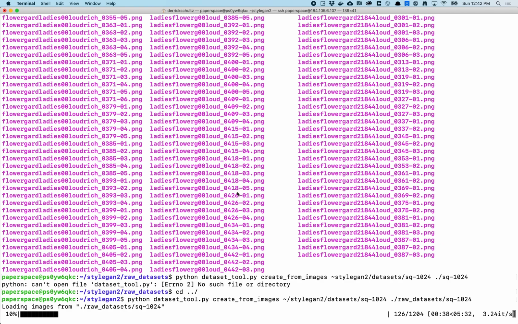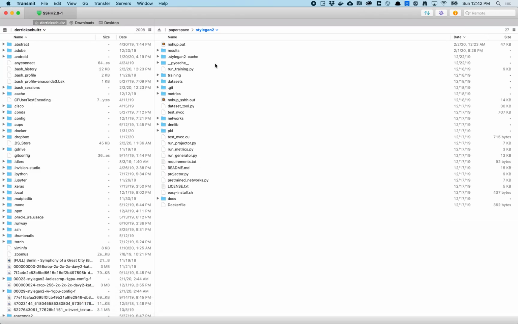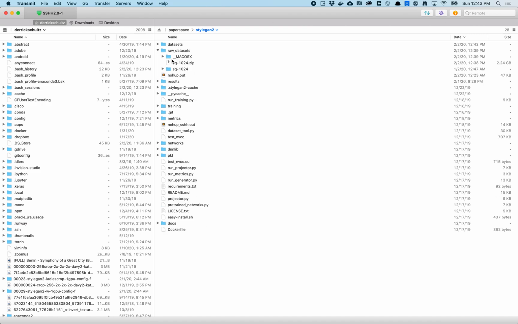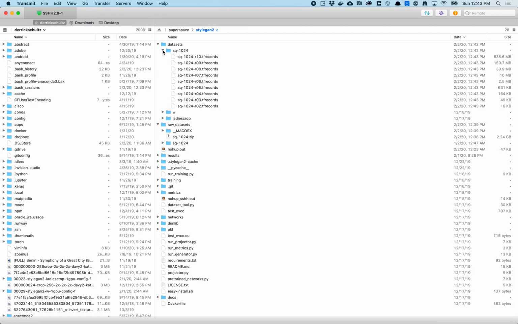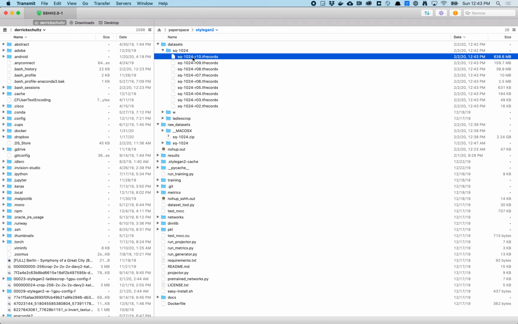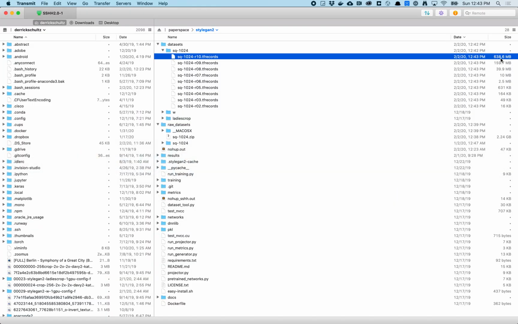So while this is running, I'm just going to show you what is happening here. This is still processing. If we go back to our FTP application, I'm logged into my Paperspace machine. If I refresh this page, you'll see I've got that raw datasets folder. This is where all of my files were. And then we've got another folder called datasets. And in here, you'll see SQ1024. If you look at this, you'll see that there are files called tfrecords. And you'll see these are only about 15% done, 20% done, and they're still really, really big.